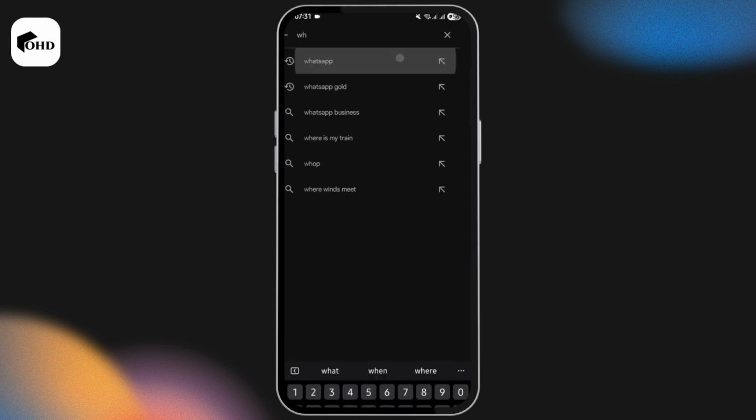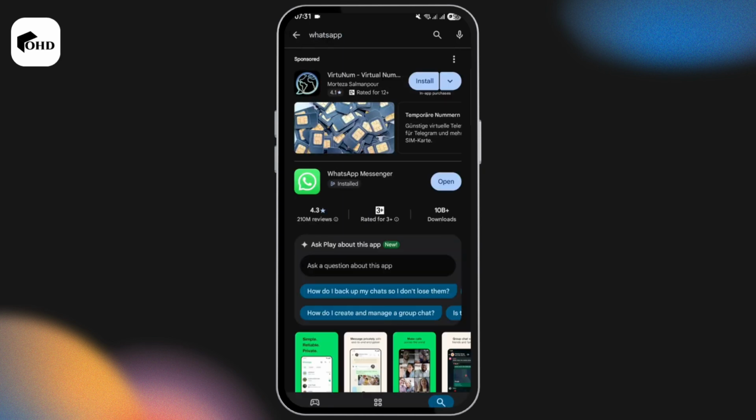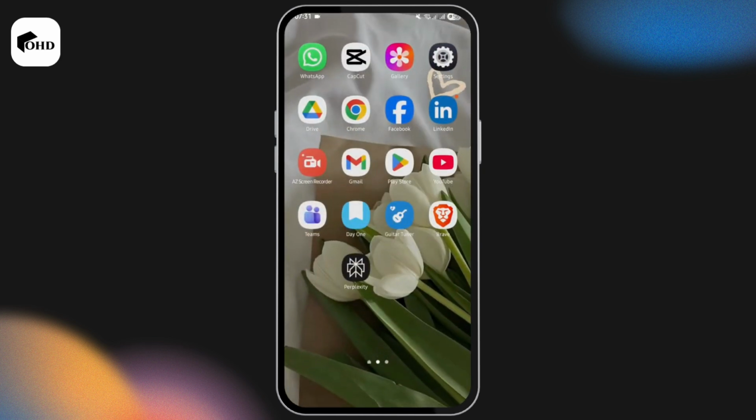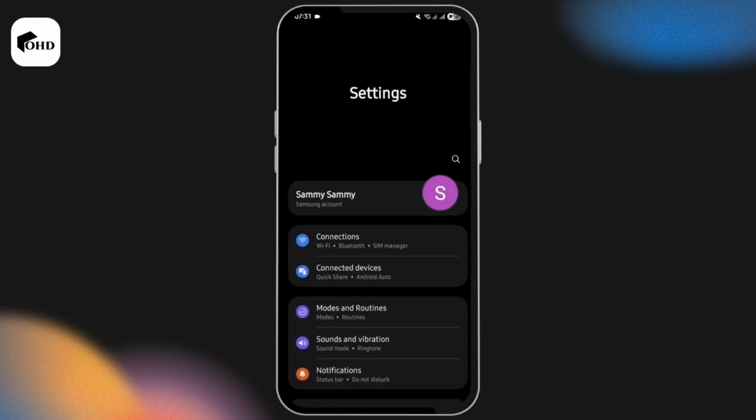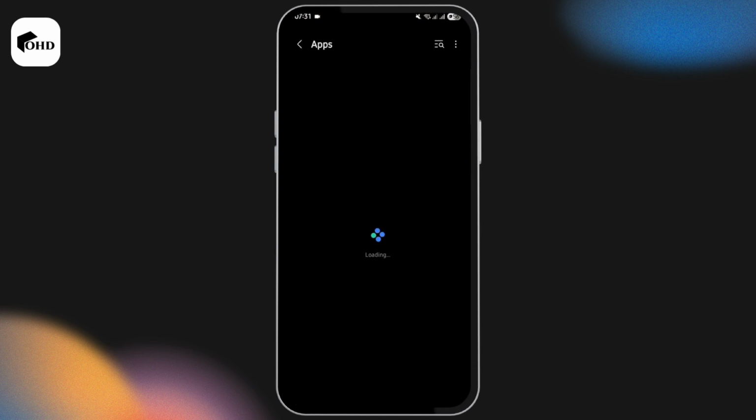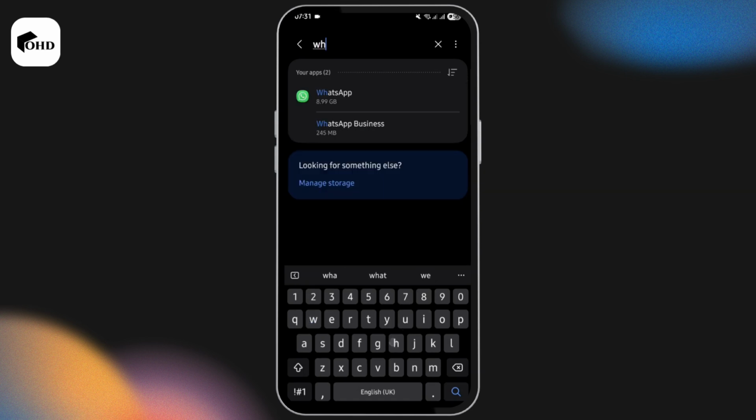Once you do that, head over to your Play Store and make sure your application is updated. So search for WhatsApp. If you see update, select update. If you see open, that means your application is already updated.